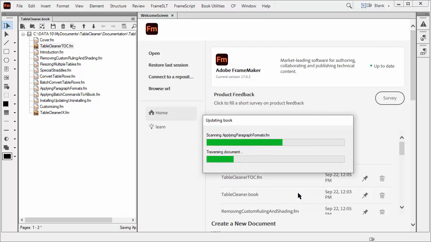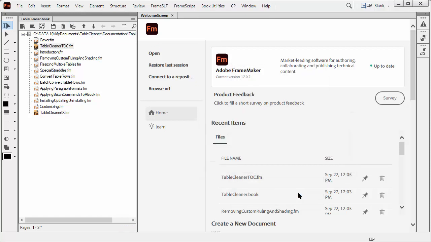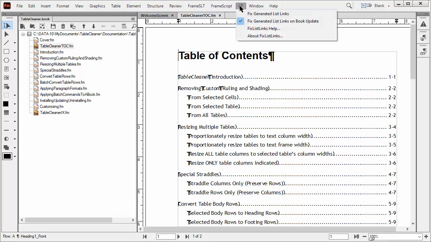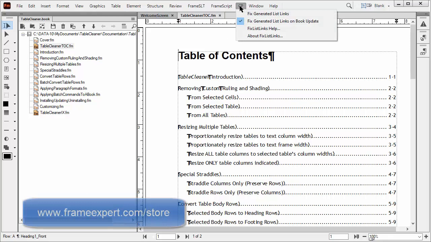And again, this will work with TOCs, LOFs, LOTs, alphabetical paragraph lists, any kind of list that FrameMaker generates. So let's open this up. And you can see that it's automatically fixed it because we have the Fix Generated List Links on Book Update checked.